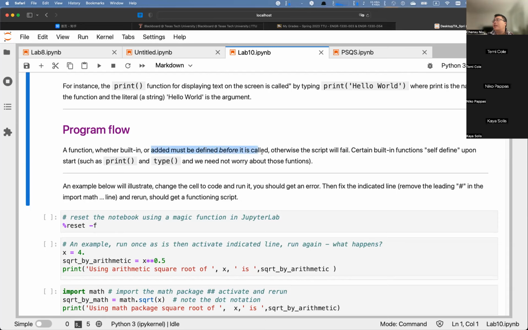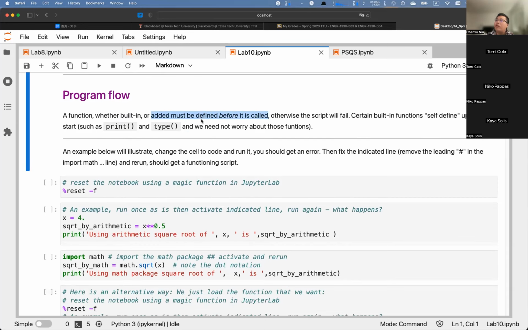Otherwise, a function must be defined when it's called. So if you want to use some other guy's package or your own library, you need to define it, and then you can call it. All right.